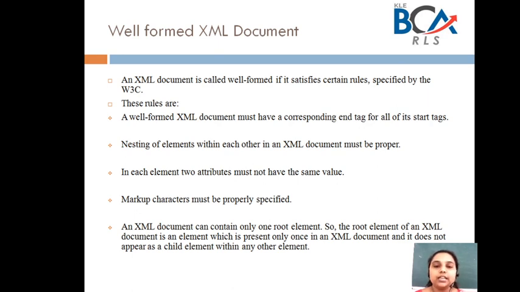So, the root element of an XML document is an element which is present only once in an XML document, and it does not appear as a child element within any other element.